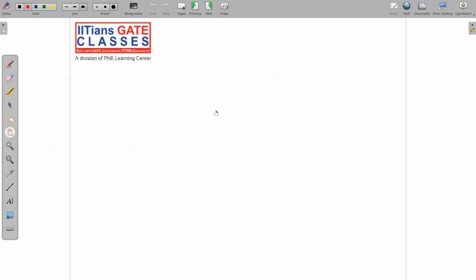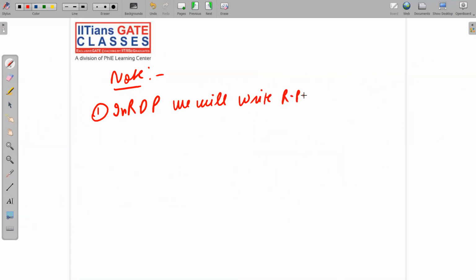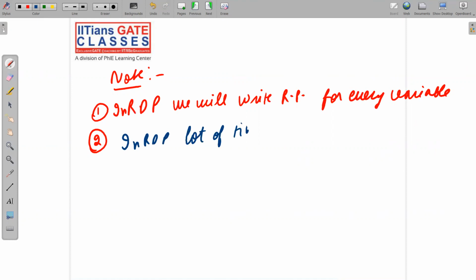Now I will give you a summary, or you can say a final note. The first basic point is: in RDP, we will write recursive programs, RP, that means a recursive program, for every variable or non-terminal. Second, in RDP, a lot of time is wasted because of backtracking.